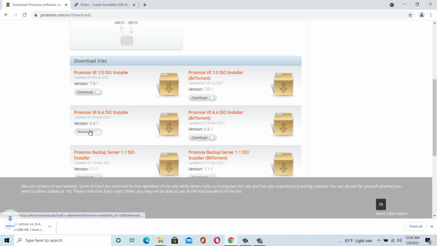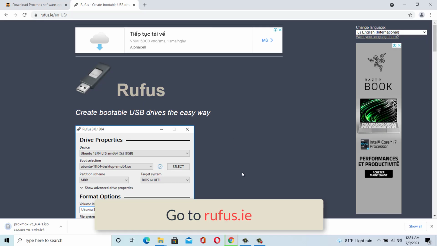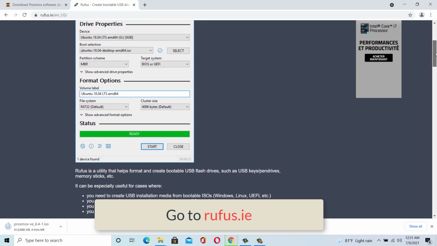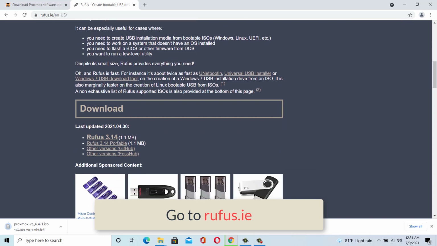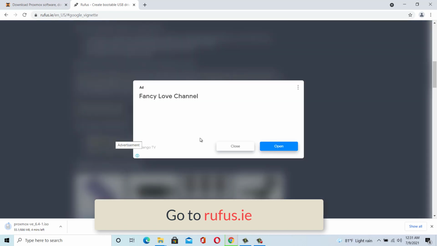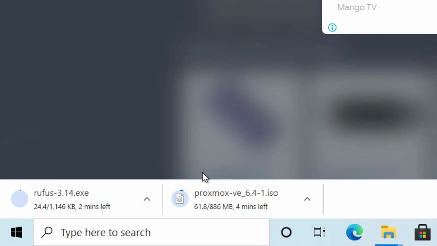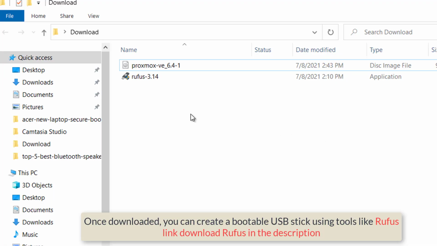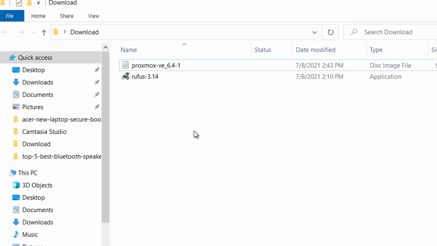Proxmox is a complete open source server virtualization management solution. Proxmox offers a web interface accessible after installation on your server, which makes management easy, usually only needing a few clicks. Proxmox was developed by Proxmox Server Solutions in Austria. Once downloaded, you can create a bootable USB stick using tools like Rufus.